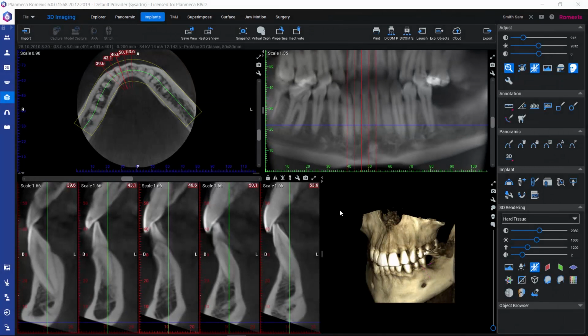Let's now take a look at how we can mark nerves in Planmeca Romexis 3D imaging module. We can find the nerve marking tools here in the implants or cross-section sub-module, and we have two separate tools for marking nerves. There's one for marking the mandibular nerves and then another for marking root canal nerves. We could use both of these tools on any of these slice views here.